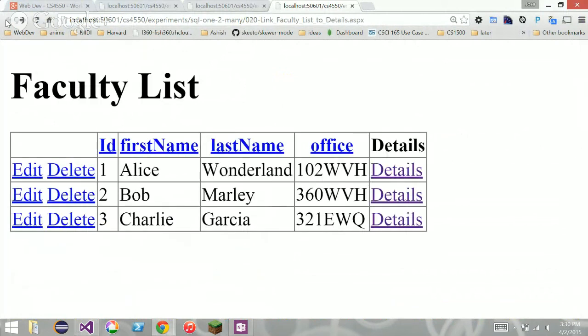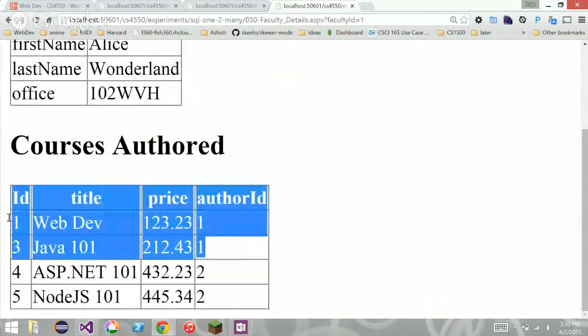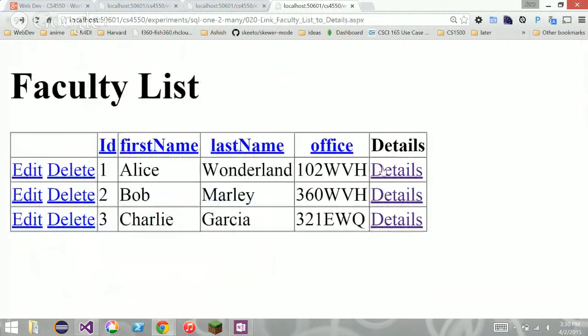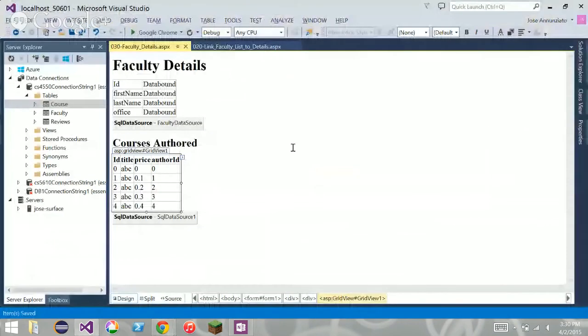If I go back and click on this, I should only view these 2 courses. If I click on this one, I should only see these 2 courses. So we need to filter on what? On the faculty ID. The faculty ID is the same thing as the author ID, even though they have different names. So I want to filter the courses by the faculty ID.